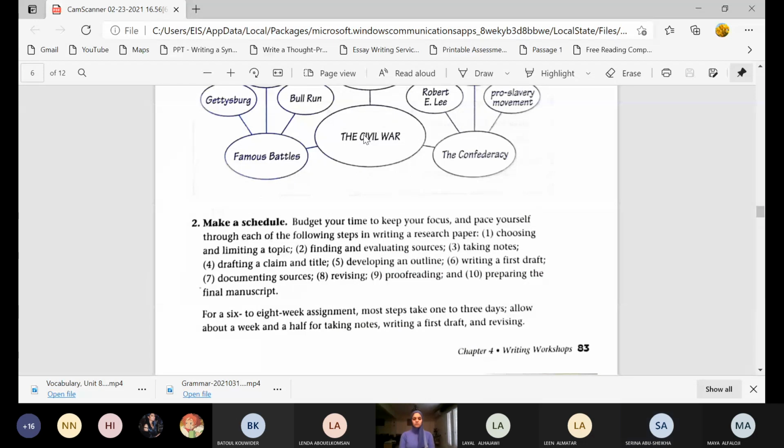Make a budget, a schedule. Budget your time to keep your focus and pace yourself through each of the following steps in writing a research paper. Choosing and limiting a topic, finding and evaluating sources, taking notes, drafting a claim and title, developing an outline, writing a first draft, documenting sources, revising, proofreading, and preparing the final manuscript. So we have to go through all these steps in order to get a perfect research paper.